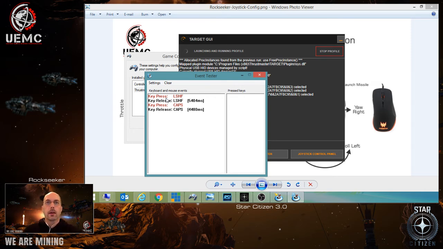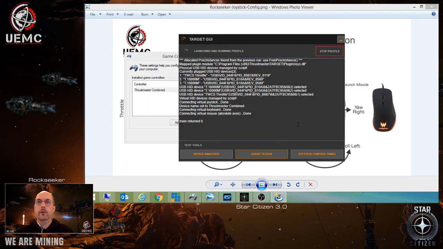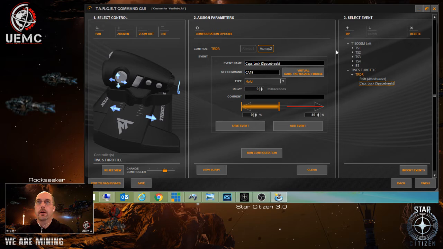So again, caps lock, and shift here. That's it. So it works fine. That's great. So now I can close this, stop the profile, and that's it. Basically, we're ready to try it in Star Citizen.